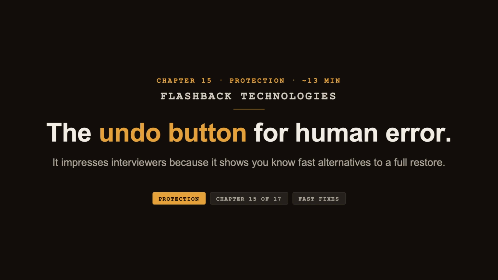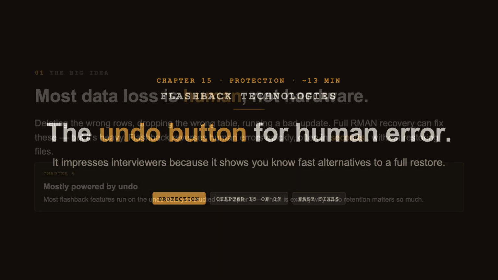This chapter impresses interviewers for a specific reason. It shows you know there are fast alternatives to a full restore. Anyone can say, restore from backup. The candidate who says, well, if it's just a drop table, I'd flashback it in seconds instead, sounds far more capable. So we'll meet the flashback family one by one, and then I'll give you the single best way to talk about them, as a ladder from light to heavy.